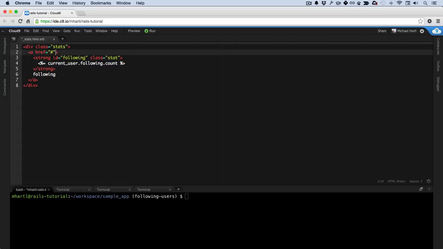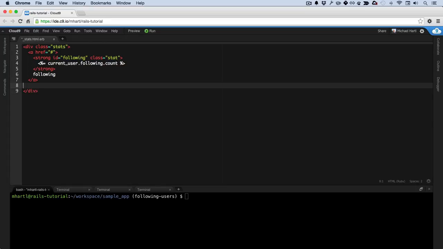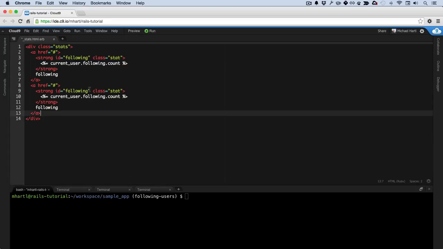And then have the same sort of thing for the followers. So let's call this the followers ID. Also a stat class, and this should be followers.